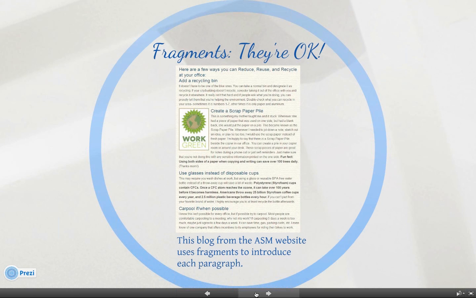Fragments are okay. This is a blog from our website. We've used fragments here to introduce each paragraph. Well, Sierra actually wrote this one, so she's created fragments to introduce each paragraph. So: create a scrap paper pile, use glasses instead of disposable cups. They're fragments, they're not complete sentences, and it doesn't matter for this blog. It just helps you move through the content quickly and introduces each paragraph well.